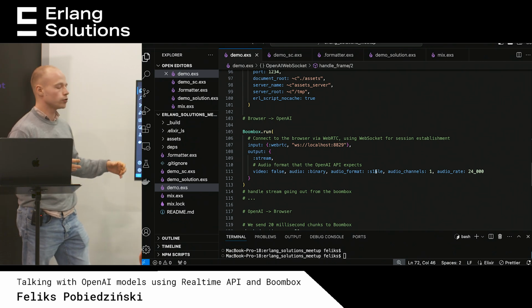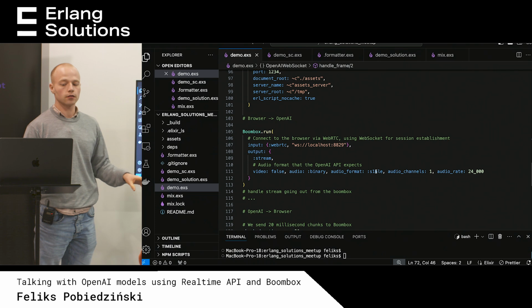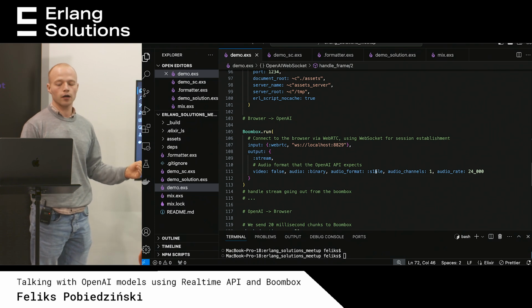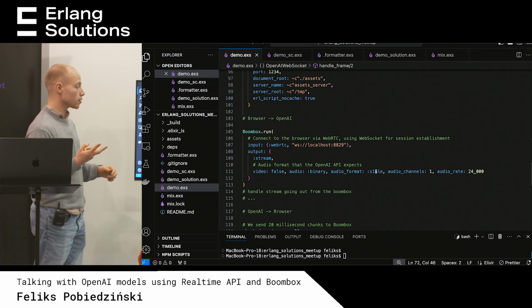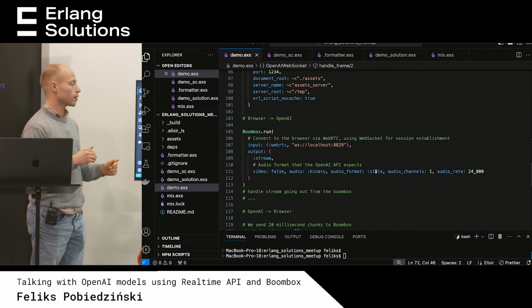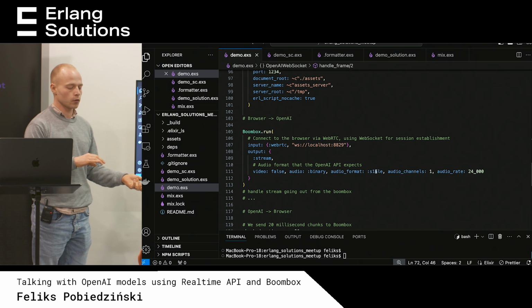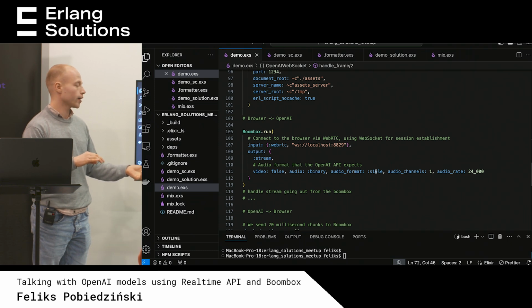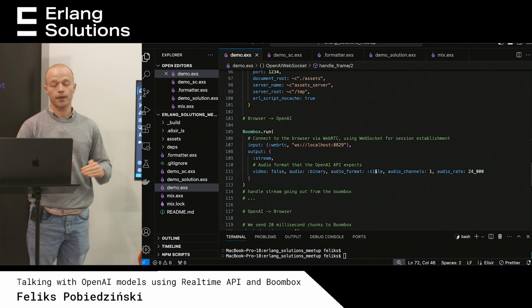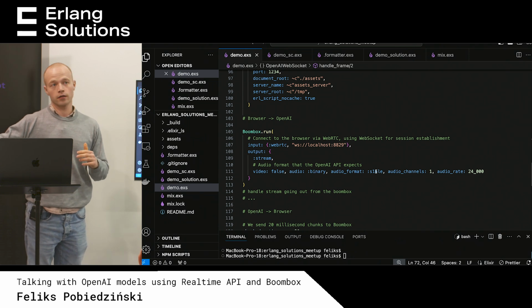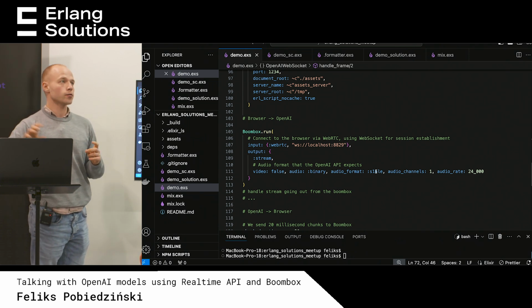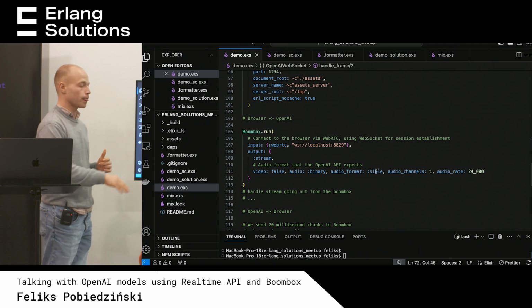To exchange multimedia between a browser and my server, I will use WebRTC, and I will spawn two Boombox instances. One instance will be responsible for getting media from the browser and passing it to the OpenAI. The second one will take the OpenAI responses and pass them to the browser.